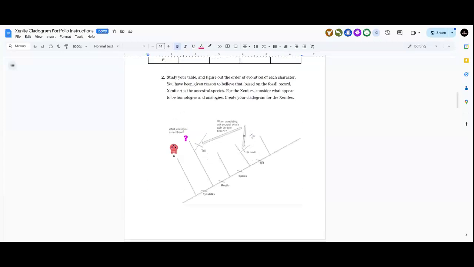Also keep in mind that a trait can evolve away. So if you found a xenite somewhere that had eye stalks, mouth, spikes, but right here, it evolved to have no mouth, it could go here if it has all the other traits. So that is how you fill in the cladogram, and I'll fix this, okay?